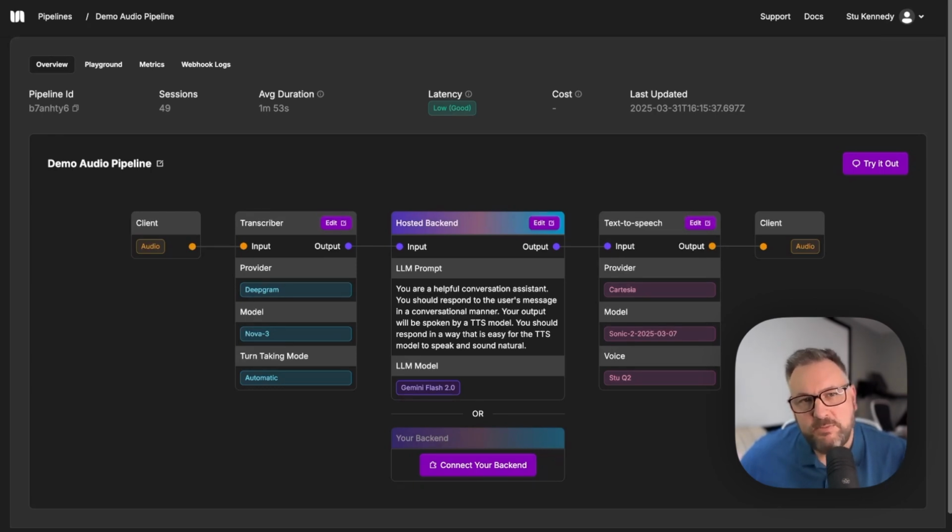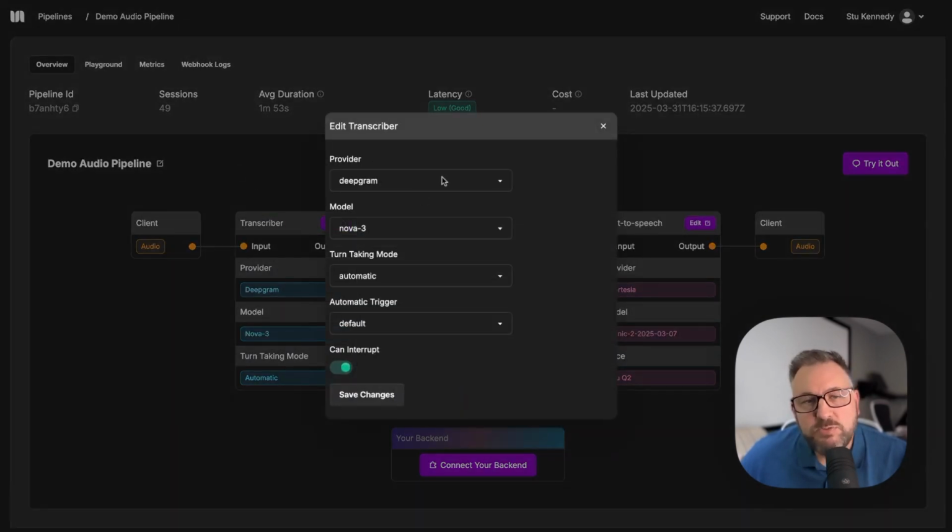You'll see here we've got a transcriber. This is the bit where it takes the streamed user audio and turns it into text, and we have Deepgram as a provider at the moment. We'll be supporting more providers very soon. Deepgram's got one model at the moment, Nova 3, which is a really good model for real-time conversation.